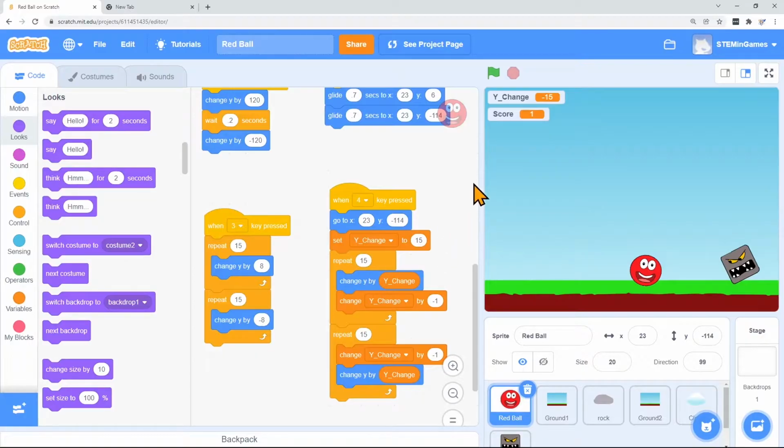The speed that he's going, I have a variable called Y change, and that shows you how fast he's going. Watch whenever I press it and he jumps up. Y change is going to go from 15 all the way down to 1 and then back up to a minus 15.